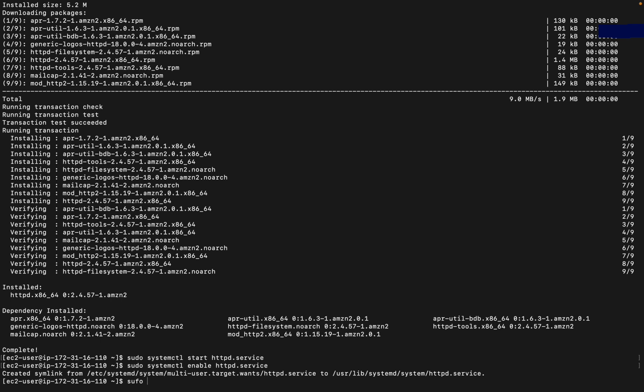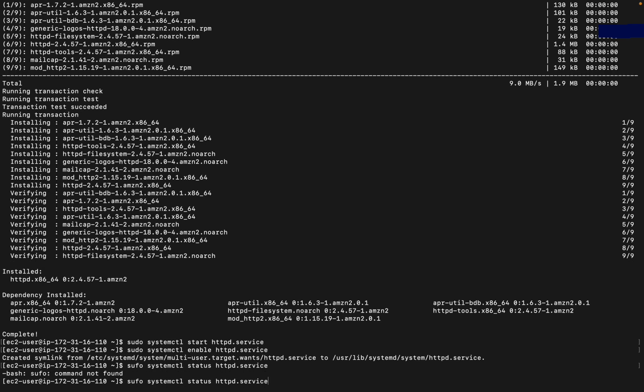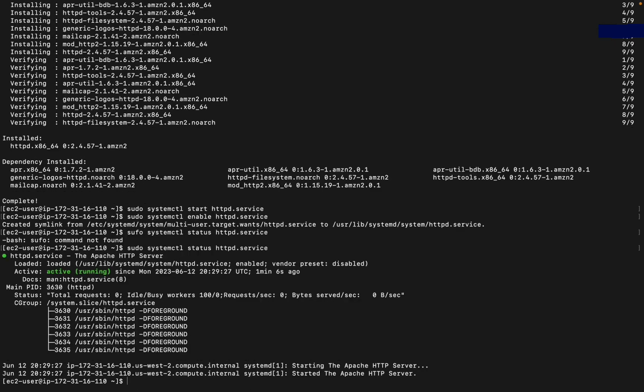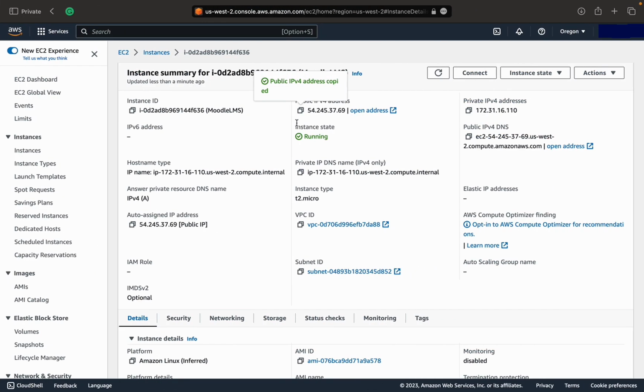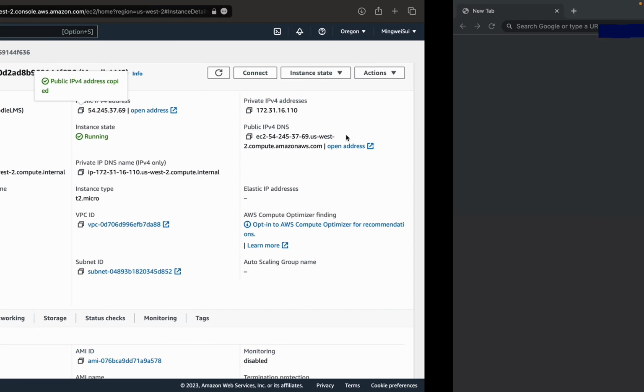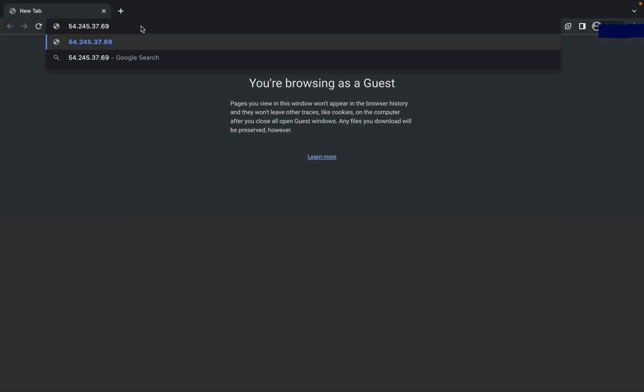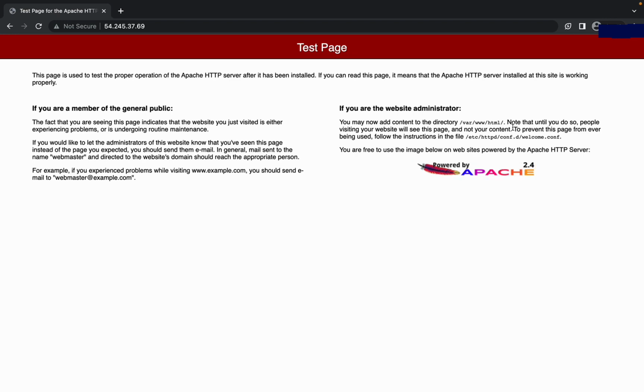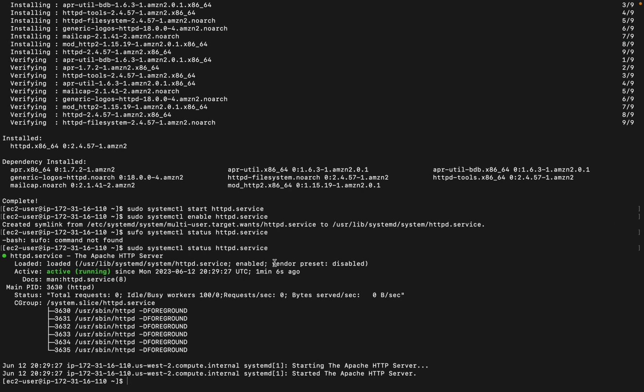Sudo systemctl status httpd.service. Okay, we can see it's active right now. When we copy the IP address to a browser, now we can see the Apache web server initiated. Okay, let's go back to terminal.